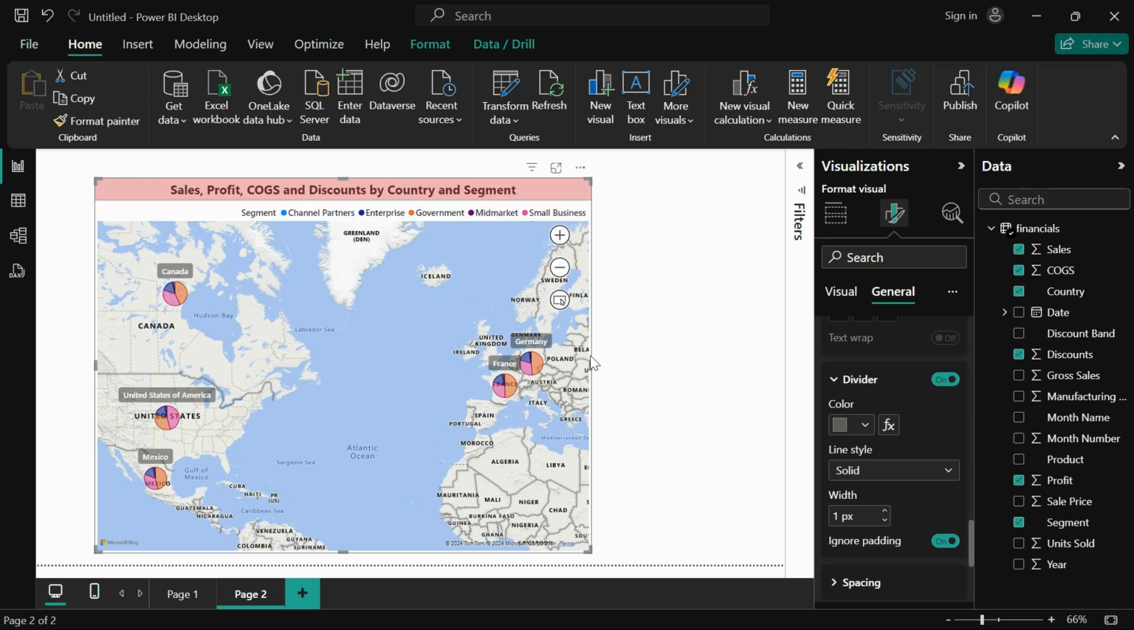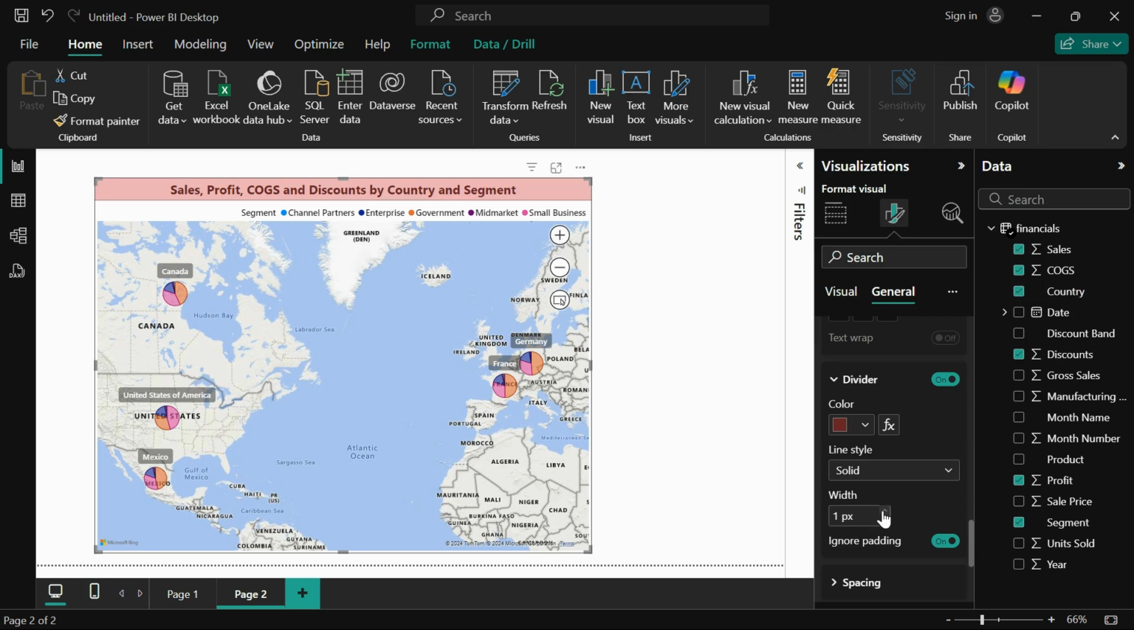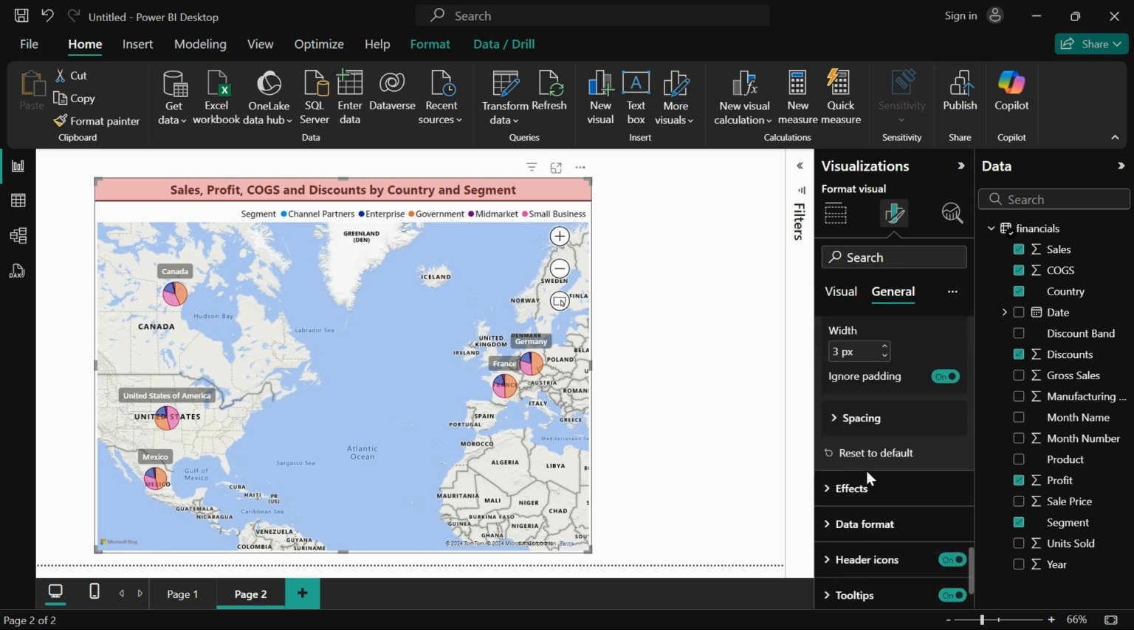If you turn on the divider, then a separate line will be added between the text, the title, and the chart, right? You can change its color. You can increase the width. You can change the line style from solid to dashed or dotted, right?